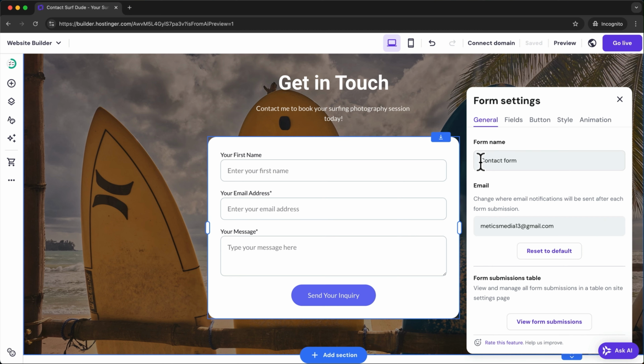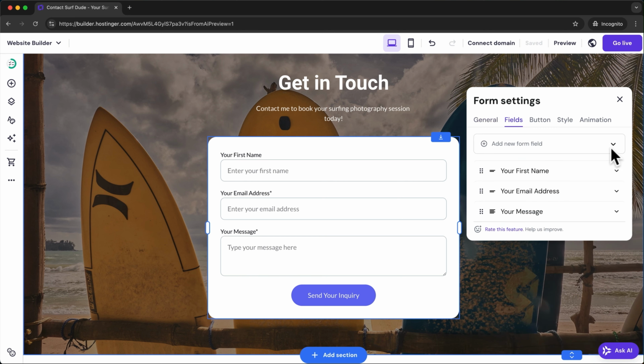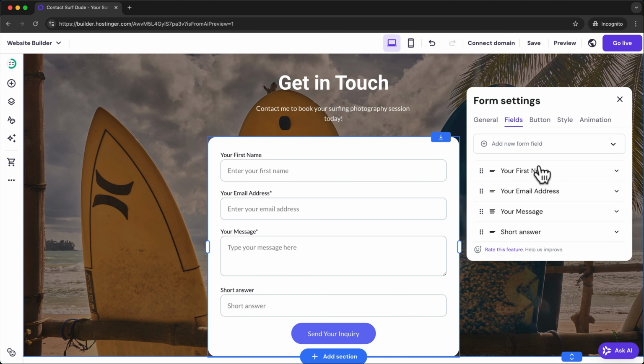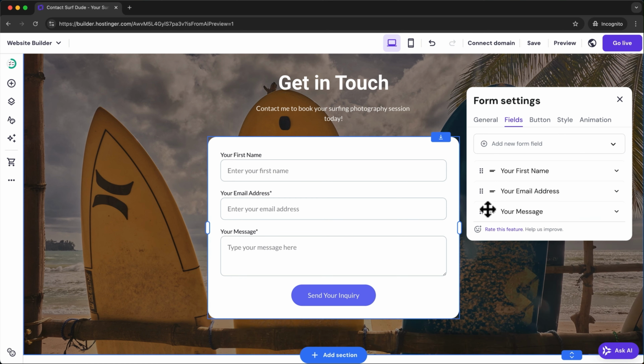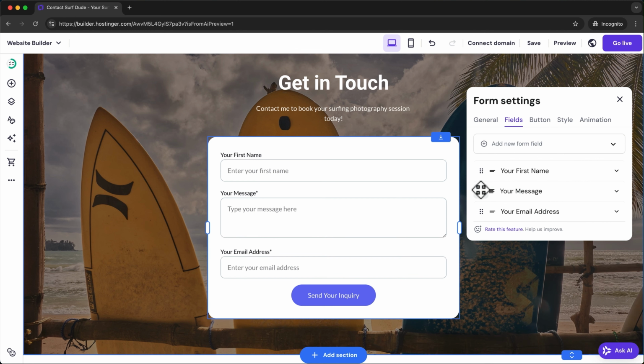Here you can change the form name and the email address where all the form submissions will be sent to. Under Fields, we can add new fields to our form, or we can remove existing fields. And we can also rearrange the order of these fields.